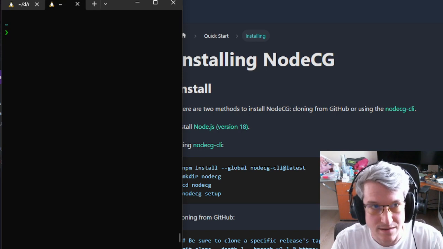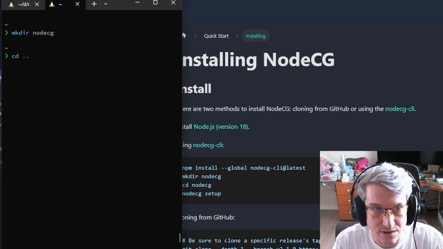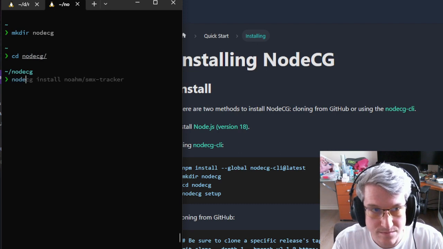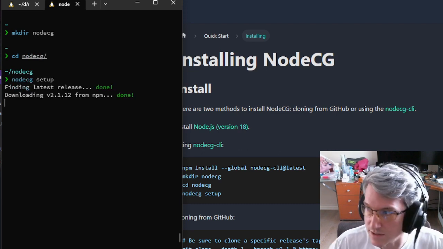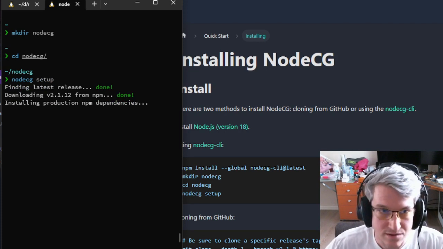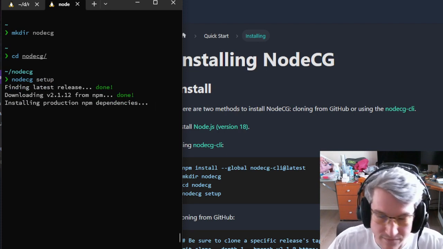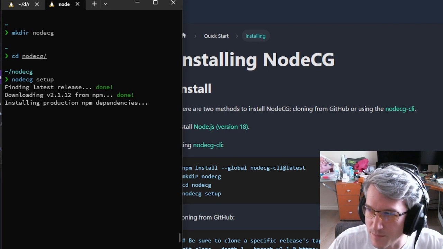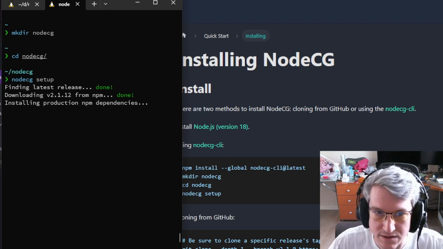I can make a new directory for NodeCG here, change directories into it, and then we can run a setup, which is going to do a new installation of NodeCG here on my PC. When I've done this in the past, this takes about a minute and a half, so we'll have to be patient.